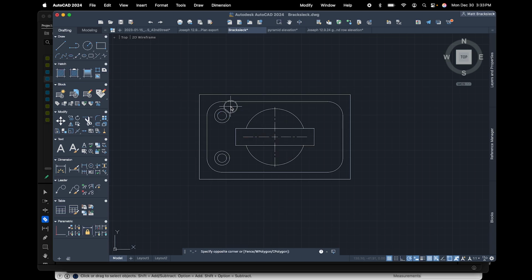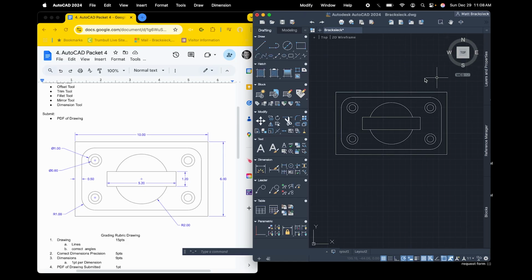So now I want to mirror this on the other side. So I'm going to select all of those, come back to mirror, and then bring it down. Do I want to erase the source objects? No. So all that's left is how to dimension all of this. So some of the dimensioning we remember.